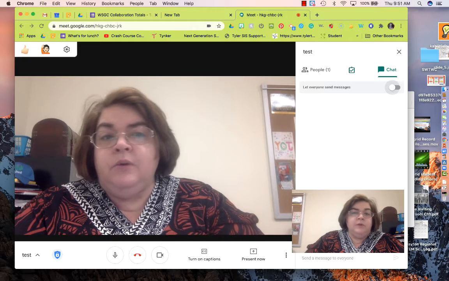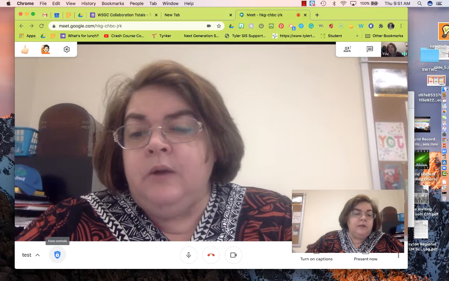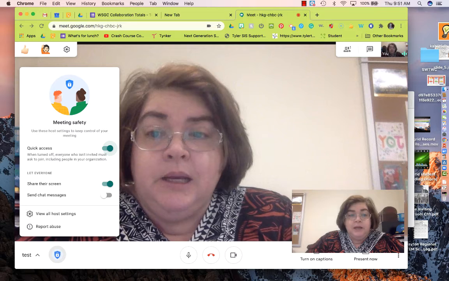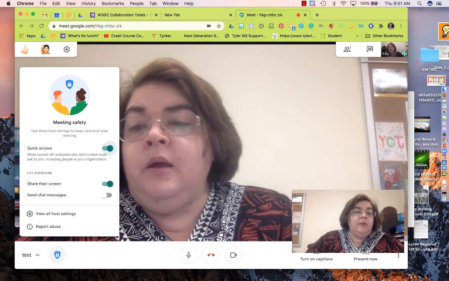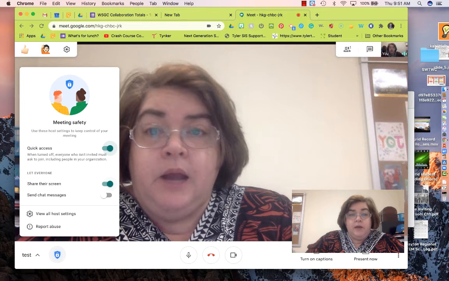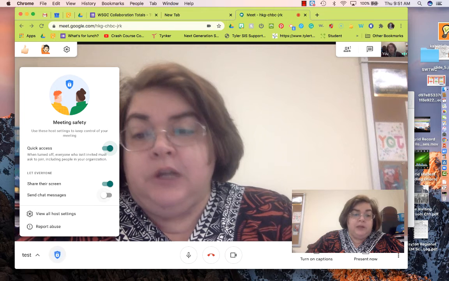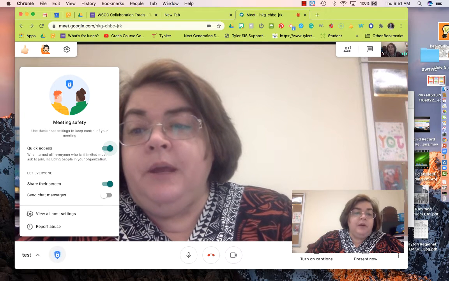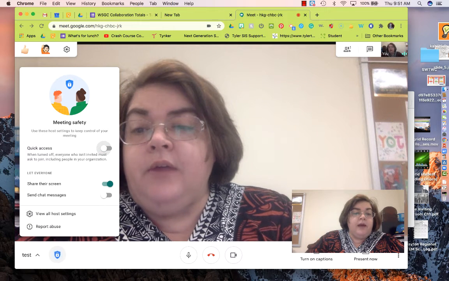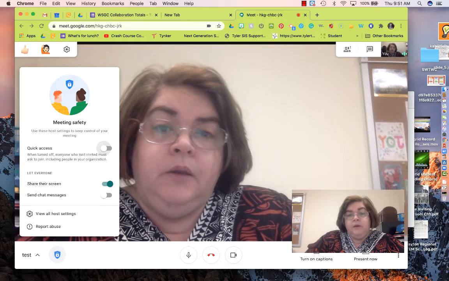You can also use this handy dandy little shield that's kind of new down here. It's the host controls. So if you're the one who has organized the meeting, you can turn off where the kids cannot share their screen, or you can let them share their screen. You can disallow the chat messaging. And then this one up here is quick access. So when you turn this off like that, anyone who isn't invited has to ask to join, including people in your organization.